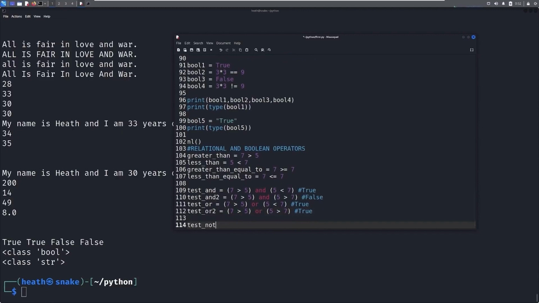One other thing here, before I show you the cool little table, is we could do not. So if we said something was not true, guess what? That becomes false. Same thing, if we said it was not false, then it's true. Not is just the opposite. So not true in this situation is false.